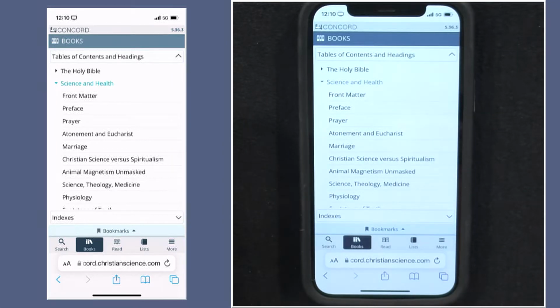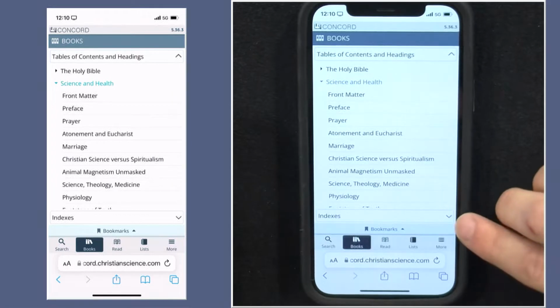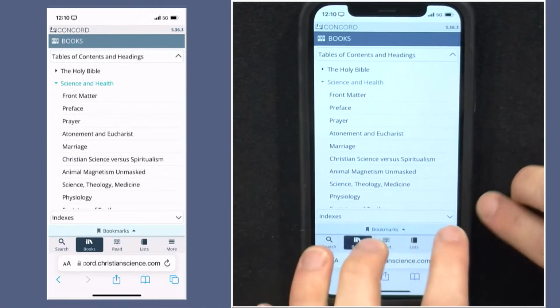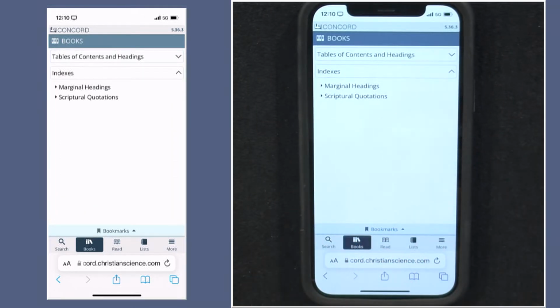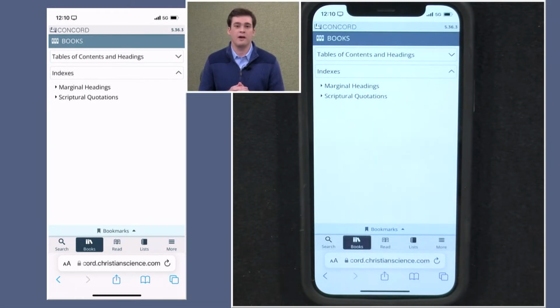Another thing I'd like to draw your attention to is towards the bottom of the screen, you'll see an indexes drop-down menu. You can tap on the drop-down arrow there, and that will show you the different indexes that are in Concord. And this is actually a new feature for their mobile version of Concord in 2022. And if you haven't used indexes yet in Concord, they're really awesome. And you won't want to miss next week's webinar where Kristen will give a really in-depth demonstration on how to use these indexes. They're really amazing, and they've really changed the way I use Concord.